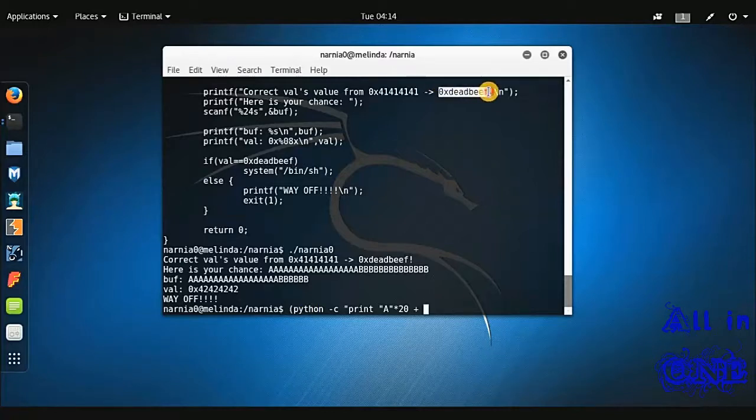So this code should be injected in little endian format. For little endian, last in, first out, it will be EF, BE, AD and DE. So just put it in hex format. The last one is EF, BE, AD and DE. This is the format of little endian.